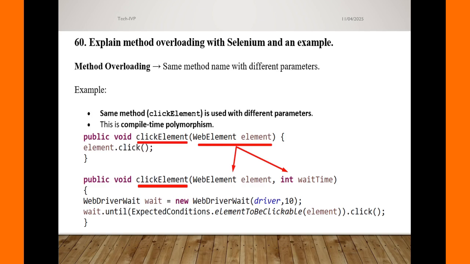Okay. The next question: explain method overloading with Selenium and an example. Method overloading means the same method with different parameters. So see here, guys, the same method, click element, is used with different parameters. Both method names are the same, return type is the same, modifier is the same, accessibility is the same.